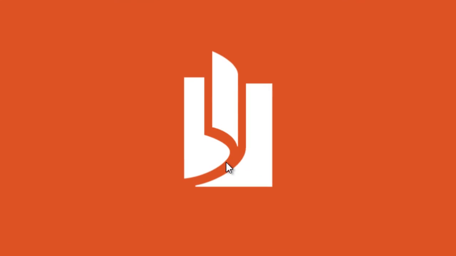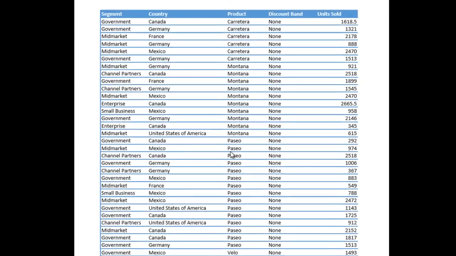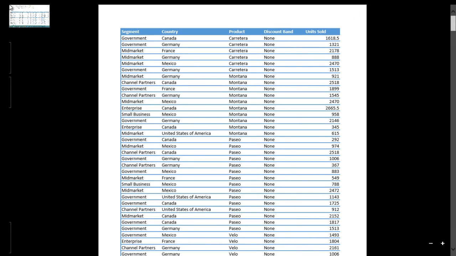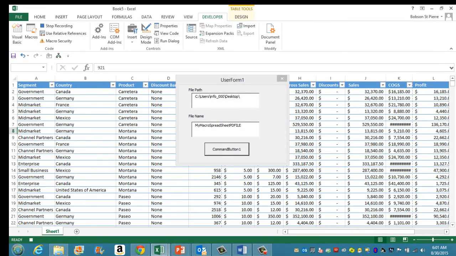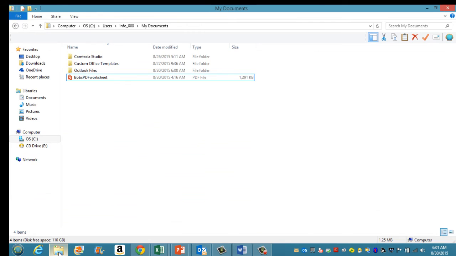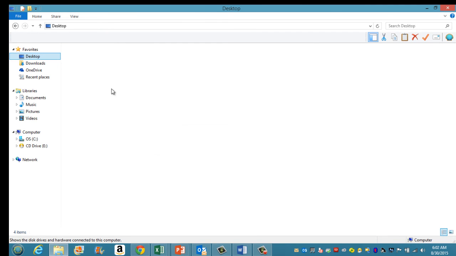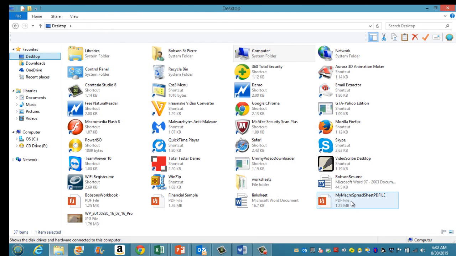Okay. So yeah, it saved it, and it's opening up the PDF file. So now let's go to the desktop and see if it's there. Okay, and here it is right here, my macro spreadsheet PDF file. It's under the desktop right here. There you go. And that's basically how you do that.